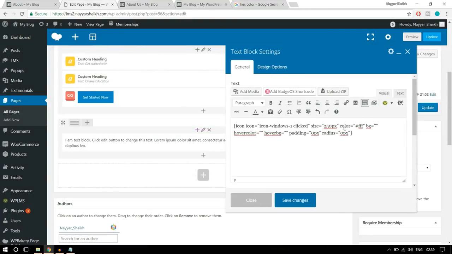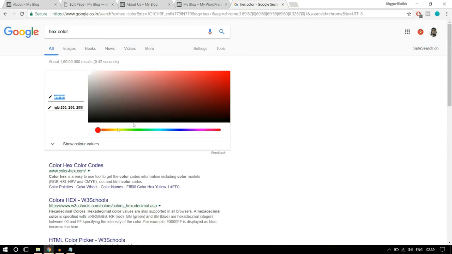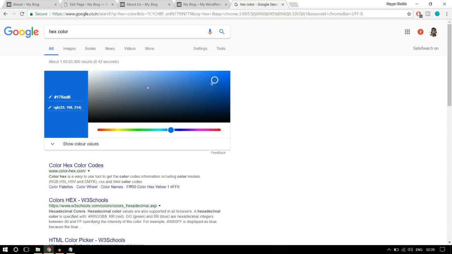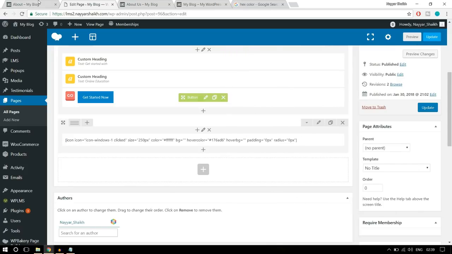So let me copy this code and paste it over here. Now we don't want any background color, but we want a hover color. As you can see, when we hover over this, it becomes blue. So let us select this blue color. Okay, this one. Fine. Now let me copy this code from here. For hover color, I'll put this color over here, and the rest everything looks fine. So click on save changes.